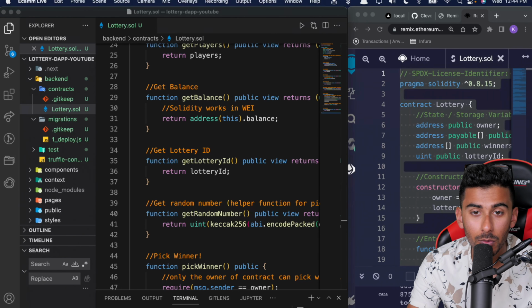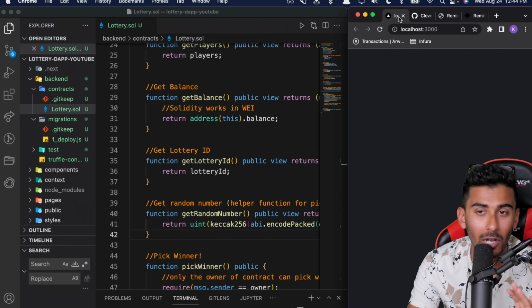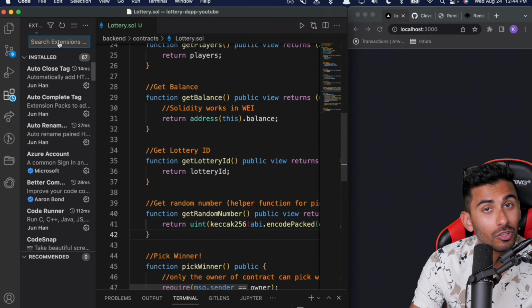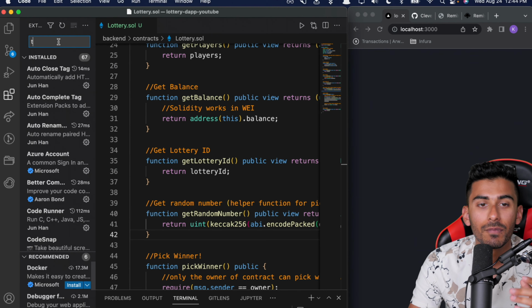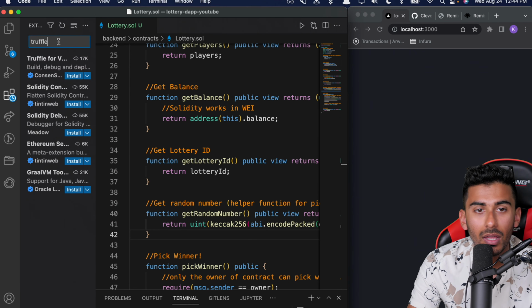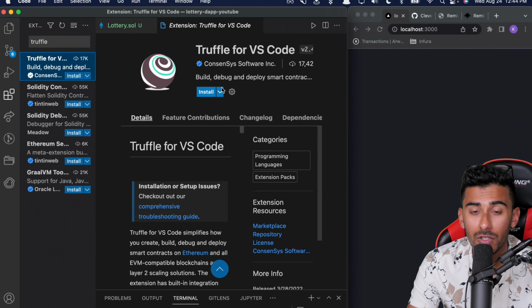Now we're going to set up our Truffle extension. So the first thing you want to do when you're setting up your Truffle extension is obviously you need to install Truffle from the extensions. Go ahead, type in Truffle, and there you go, Truffle for VS Code.